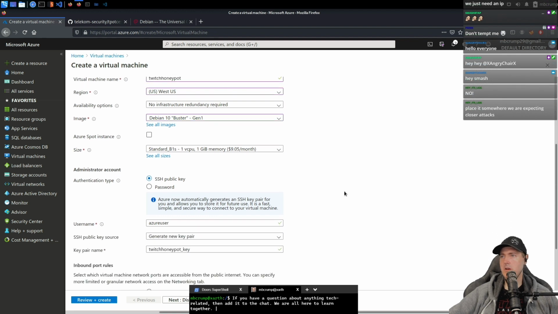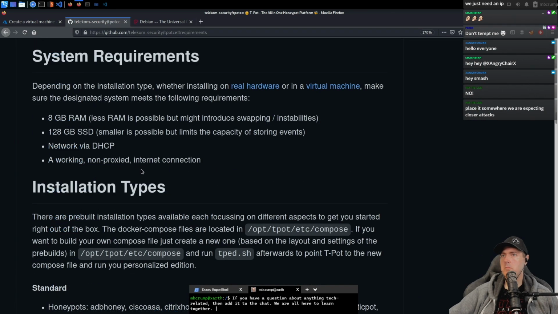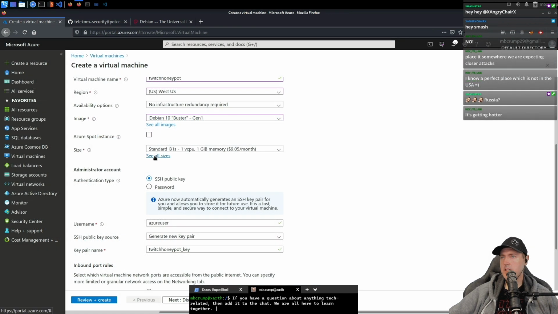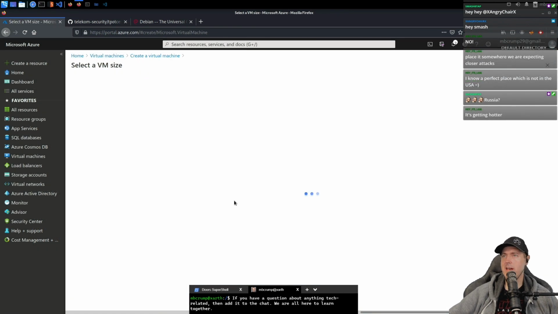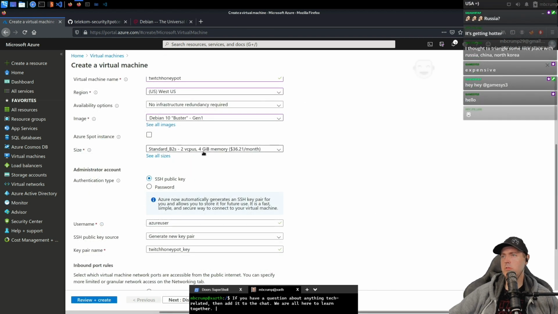Okay, so for the size here, in the docs I think they had recommended a bit larger size. Let's go to the minimum requirements. Make sure it has 8 gigabytes of RAM. Less is RAM. Okay, so I don't really care that much about swapping, 128, but that limits the capabilities. I'm not going to be gathering data for like the next 2 or 3 years on this. So let's go see all sizes. You can see right now it's saying, hey, this is going to run you about $9 a month. I'm going to go not the full 8, 2 vCPUs, 4 gigabytes of memory. And this is going to run about $36.